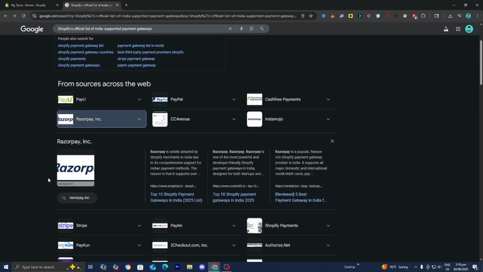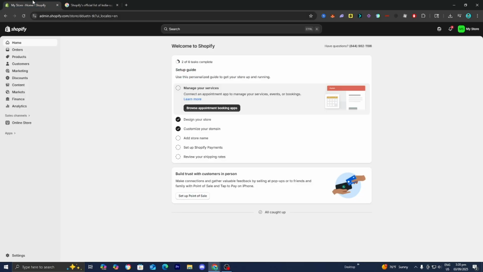Razorpay is also another great option as well that I recommend that you guys go ahead and try out. So whatever you end up getting, you want to go ahead and just add that over to your Shopify website. Typically, whenever you sign up for these services, it is going to give you instructions on how to actually apply it over to your Shopify store so that you can accept payments from India.